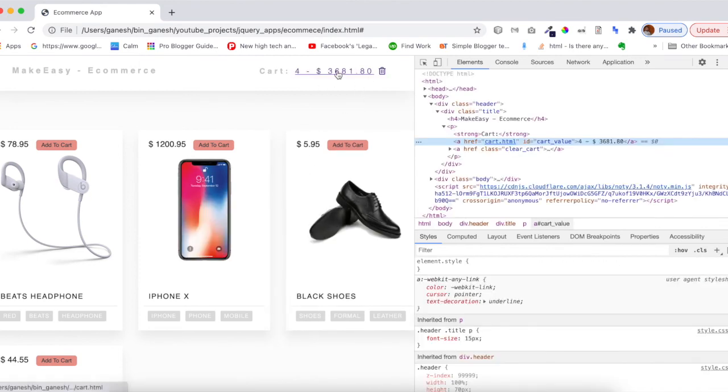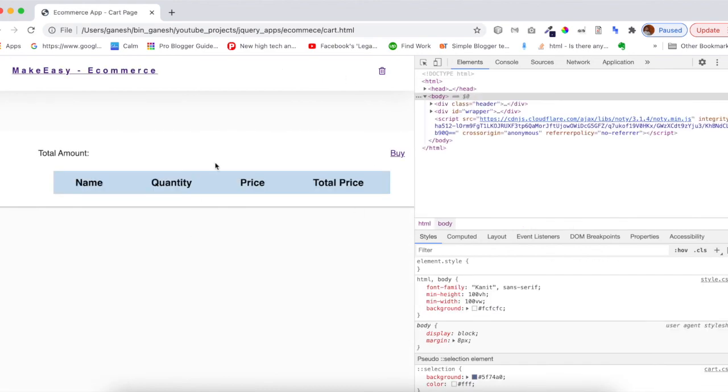If you click on it, you are going to go to the cart page. In the next video we are completely building the cart page.